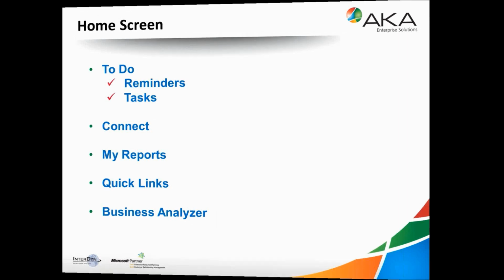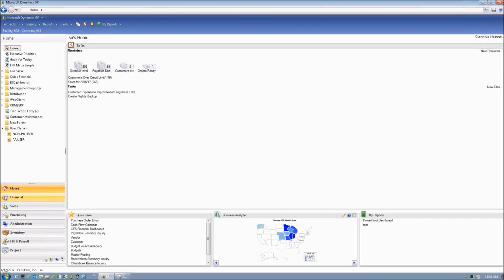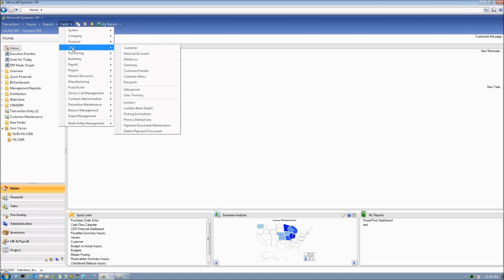Okay, so let's go ahead and do a demonstration of navigation to give you an idea of what your options are. So here I am inside GP, and the first area is the classic navigation. You can see across the top, this is where it's broken out by function. So if I go into cards, it's on my setup thing. If I go to financial, it's setting up my checkbooks and my general ledger accounts and some of my currency information. If I go to sales, it's setting up my customers and my prospects and salespeople. These are the one-time setup or the ongoing setup with master records.